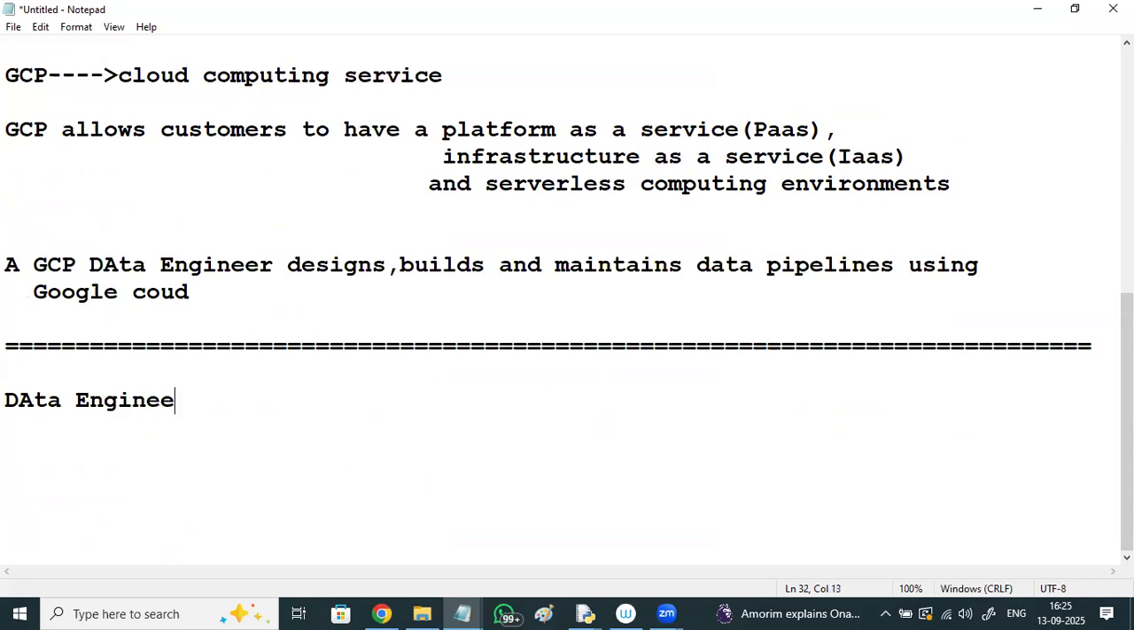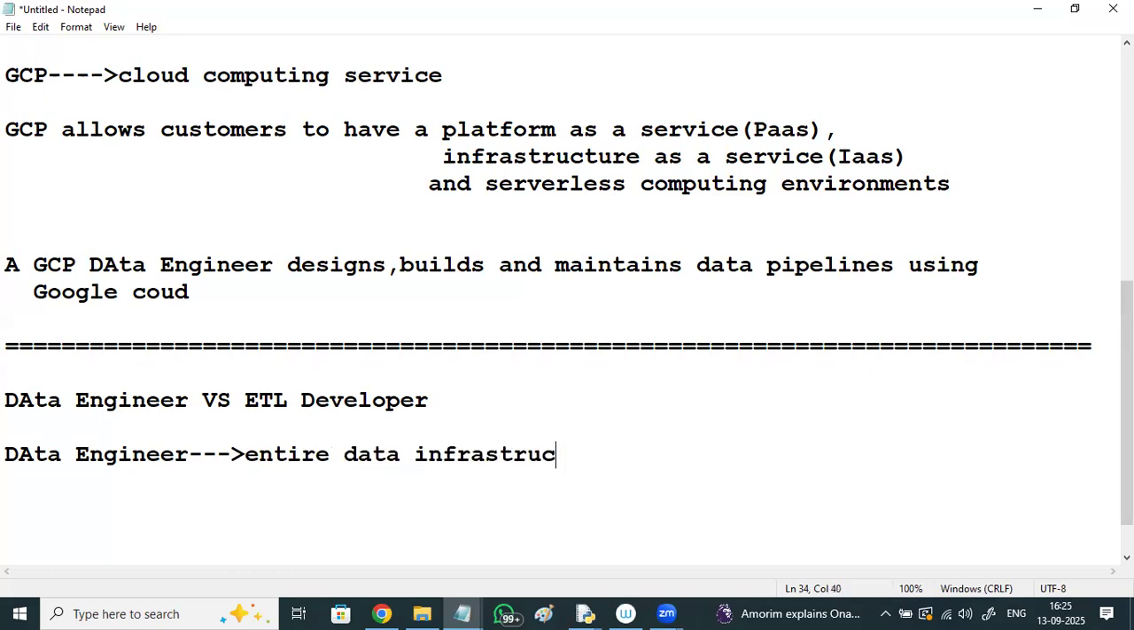Data engineer, ETL developer. Data engineer maintains the organization's entire data infrastructure.